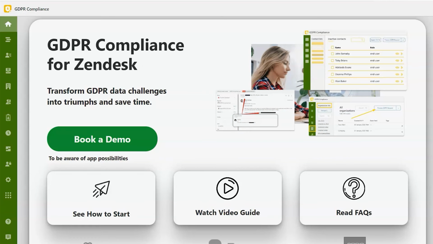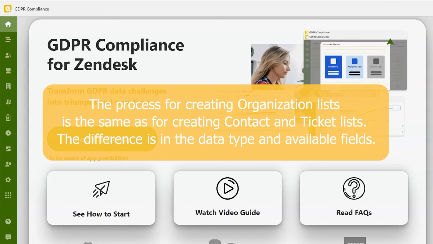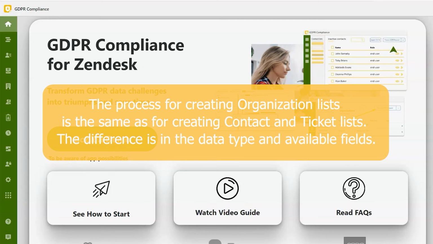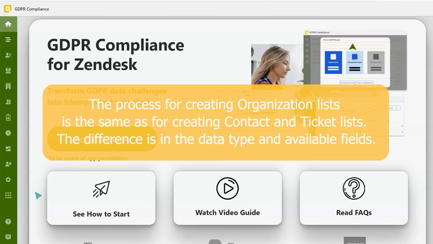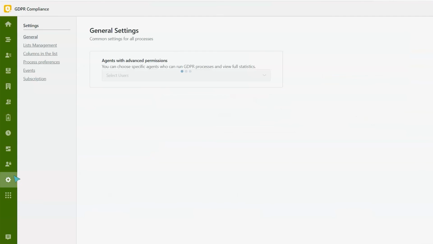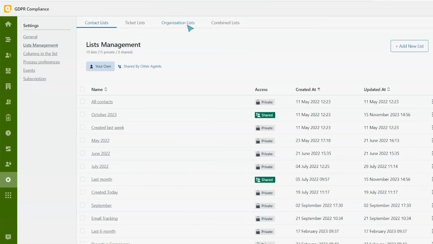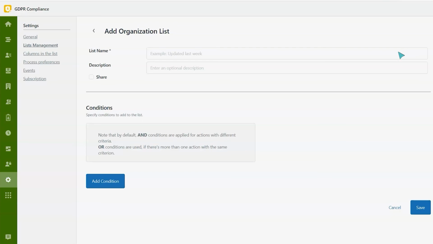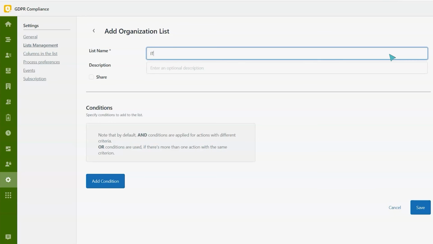Organization list. As you can assume, the process for creating organization lists is the same as for creating contact and ticket lists. The difference is in the data type and available fields. So again, open the Settings page, go to the Lists Management tab, select the organization lists, and click Add New List. Then give the name and set the necessary conditions.